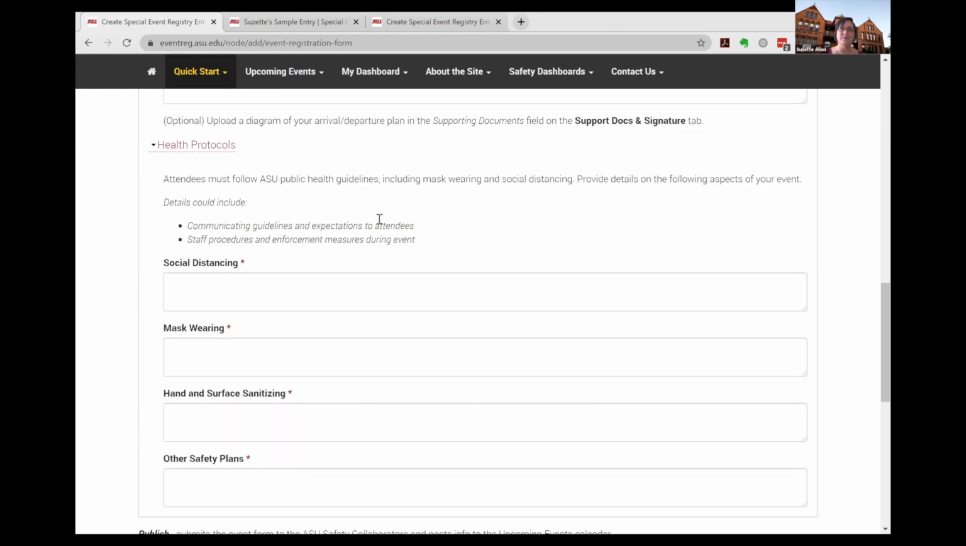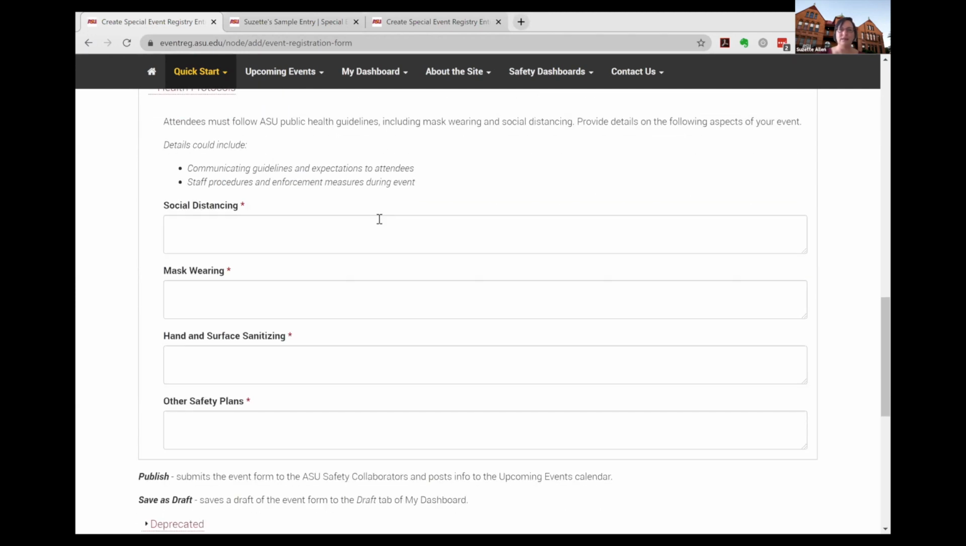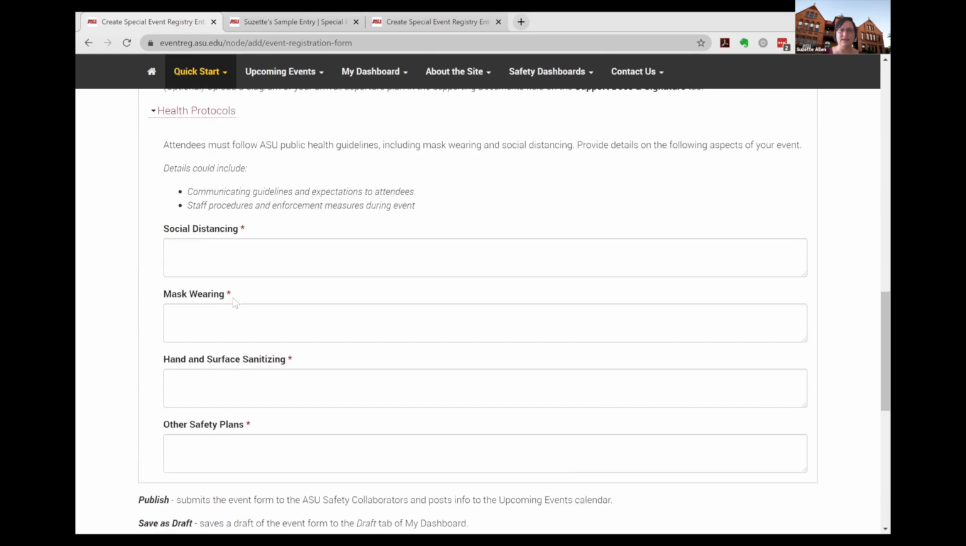Health protocols. These are the health protocols from the guidelines. Social distancing, mask wearing, hand surface and sanitizing, and other safety plans. All of this, again, detail out as much as you possibly can of your plan. Mask wearing, "yes," isn't necessarily a helpful answer. So if you can state that you'll have masks for those who have forgotten theirs, or that you will be mandating the masks, and really detail out how you're planning to keep this event safe.